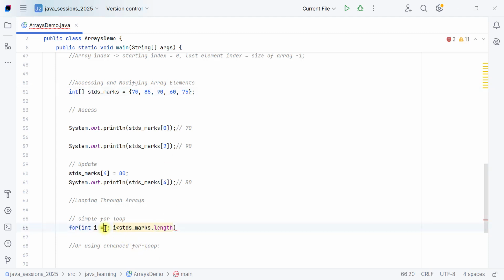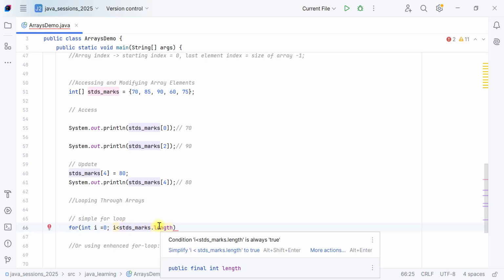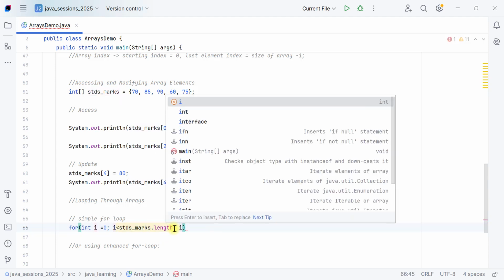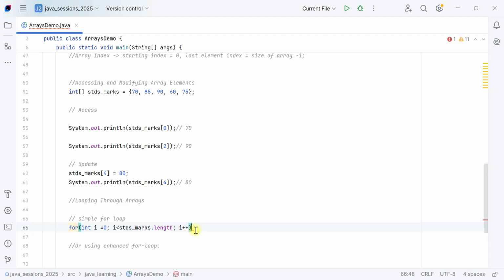So we will start with the 0th index, and I should be less than the array size. Okay, so in case you are using less than or equals to, you need to minus 1 from here. Instead of that, I will directly use I less than student marks dot length, semicolon, and then we need to increment the value of I. So inside the for loop, as per your requirement, you can perform different operations on this array object's elements. For now we are going to print the values.